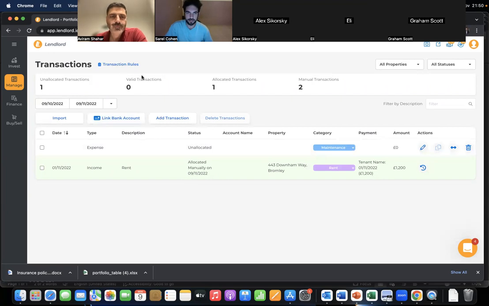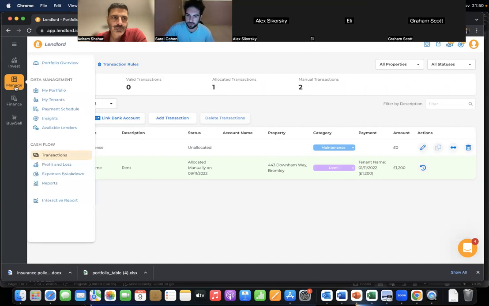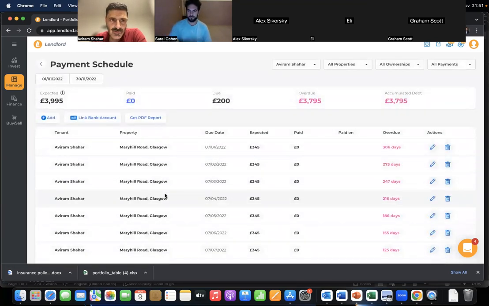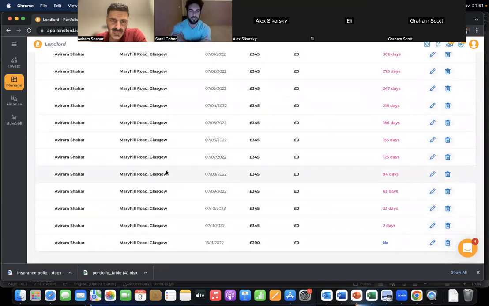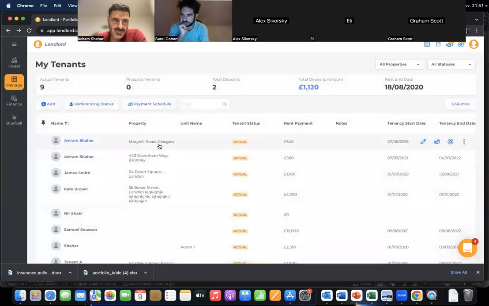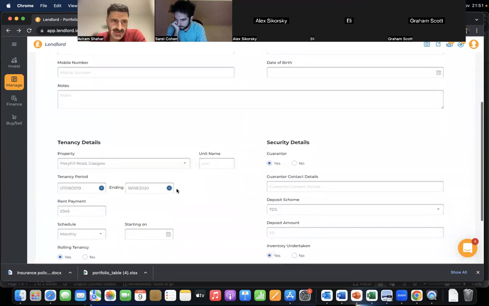And let's say the rent increased in the middle of the year. How can I change it without ruining the past rent payments? So let's do a try. Okay, so in this tenancy, let's say that we want to increase the rent starting August 7th. So I will go back to the My Tenants page. We'll click Edit.